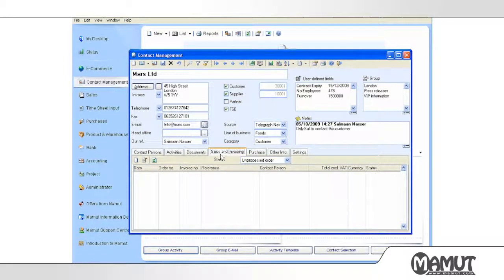We then have a tab which says Sales and Invoicing, and I'm not really going to be showing you how this works as this is covered in the Sales and Invoicing course, but the idea is that from within the contact I will be able to view down here a list of all of my different sales.